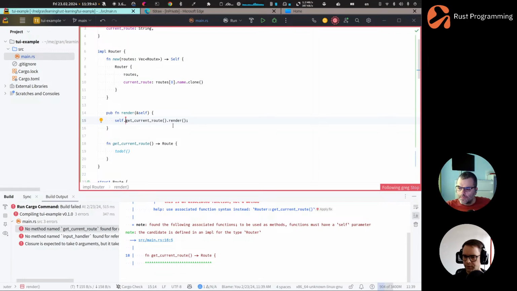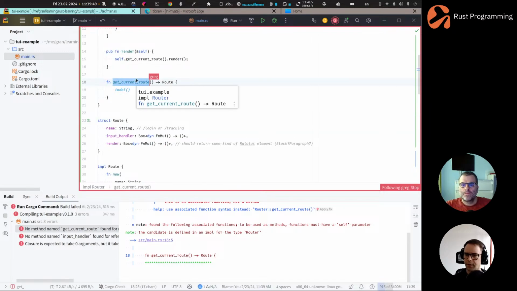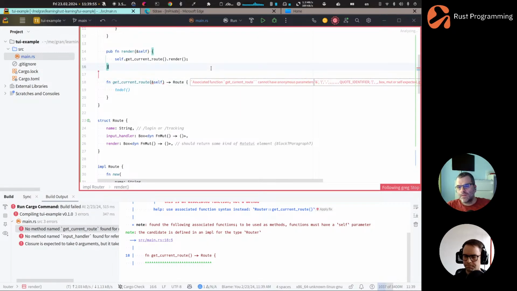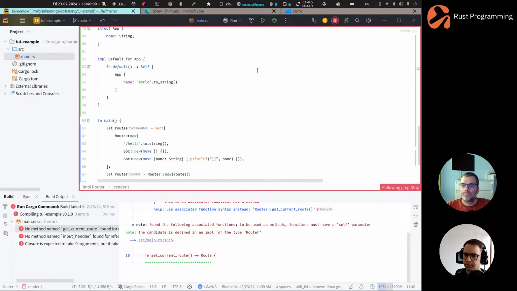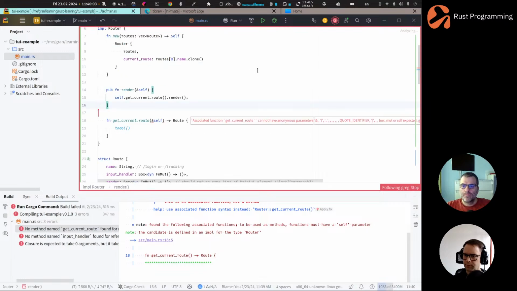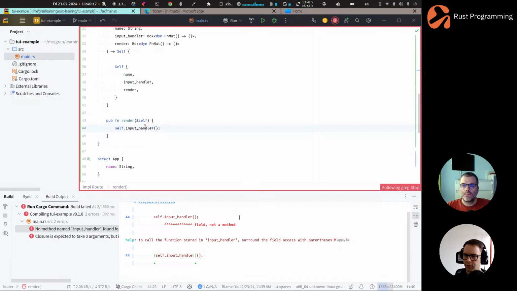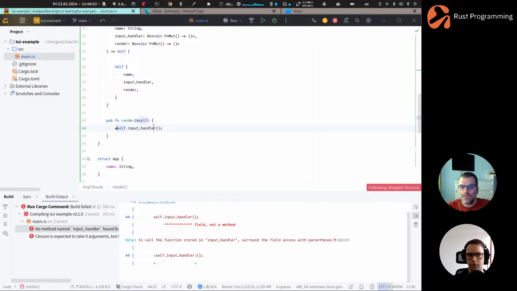Well, this is an associated function, not a method. Yeah, because all of these need self, to be like methods. Why doesn't it work? Associated function cannot have anonymous parameters. I don't understand. Can I start again? Field, not a method. Exactly, that's a field, not a method. Let me Google quickly. Rust. Can you do it like this or something?